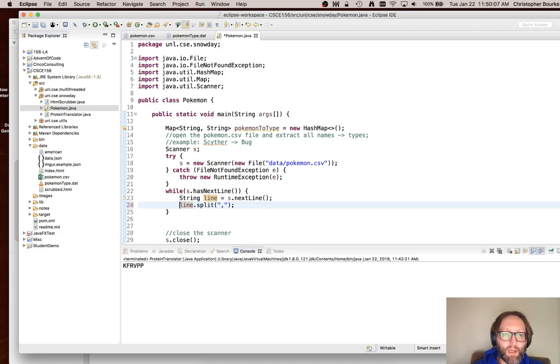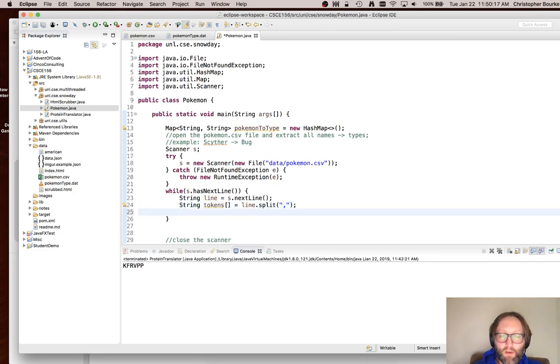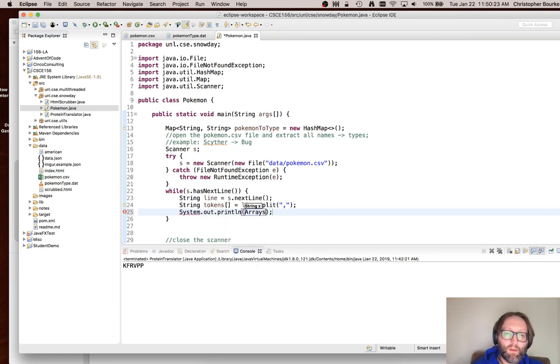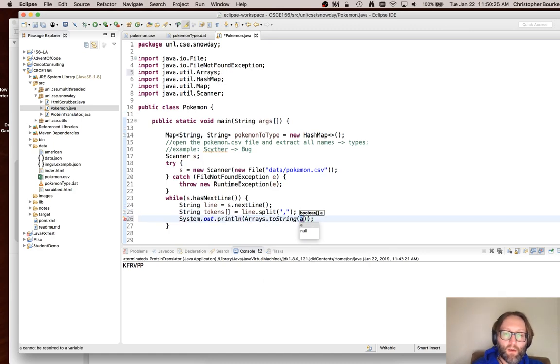It's just a simple CSV file that returns an array of strings. I'll call it tokens because that's what they are. Right? And let's just go ahead and I'm just going to demonstrate this to you. System.out.println, Arrays.toString so that it looks pretty. Right? Tokens, there we go.